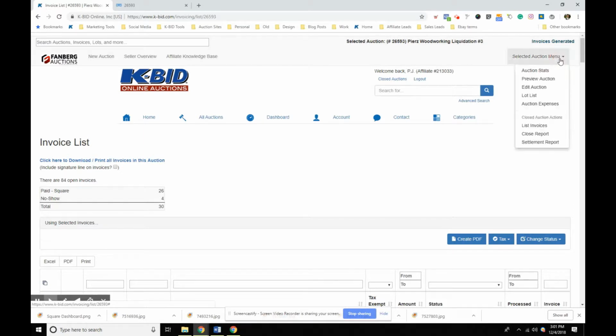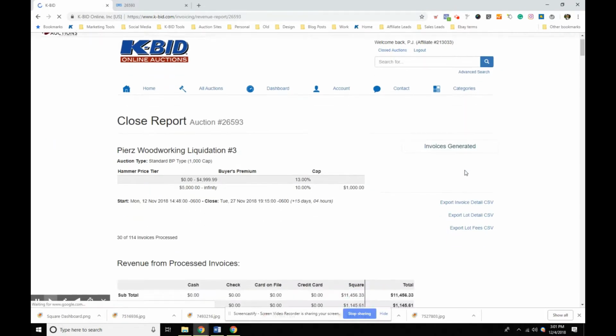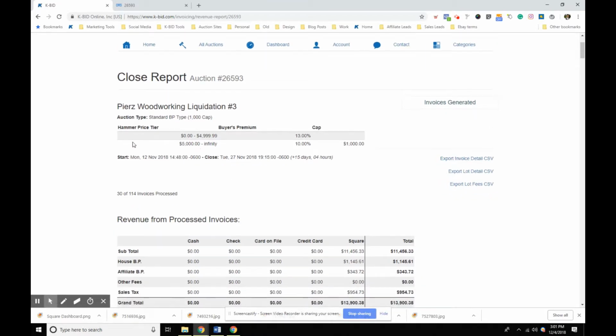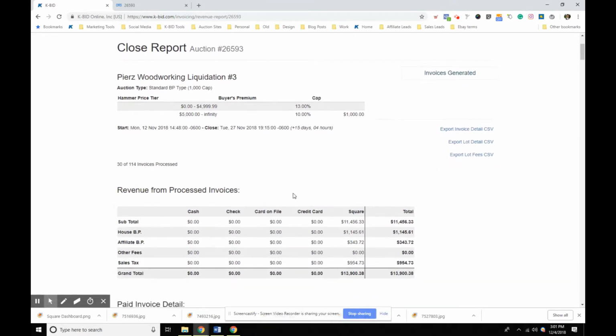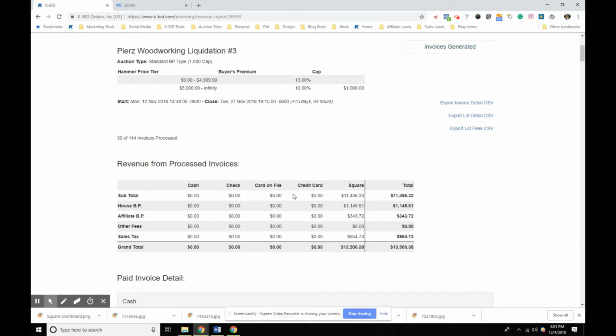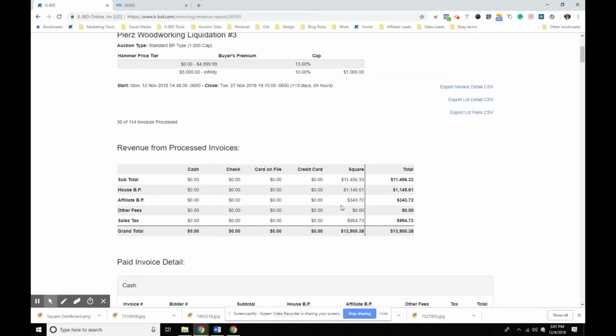In the upper right-hand corner, underneath Selected Auction menu, I also want to show you the Close Report. Which is a very useful report for affiliates when it comes to reconciling the funds that you've collected. You'll see on the top here, we're going to have the revenue from processed invoices. Now at this point, this auction does not have all the invoices processed, so the card on file or the check and cash columns are not filled out.